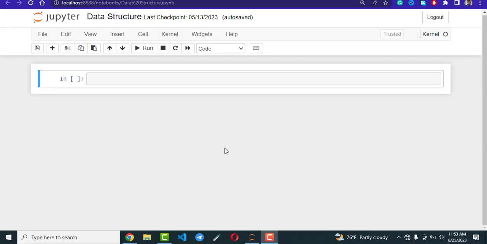So a tuple is a collection of elements that are ordered and immutable. And we have been looking into mutable and immutable. When we say immutable, this means that the elements in a tuple cannot be changed after we have created the tuple.